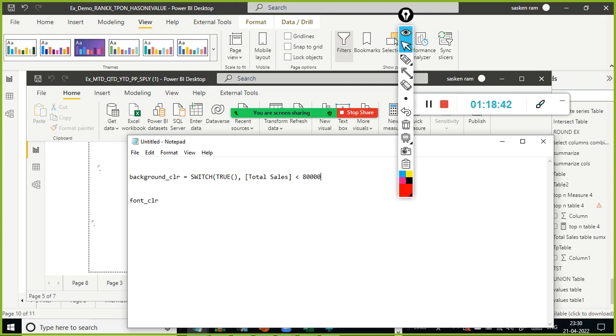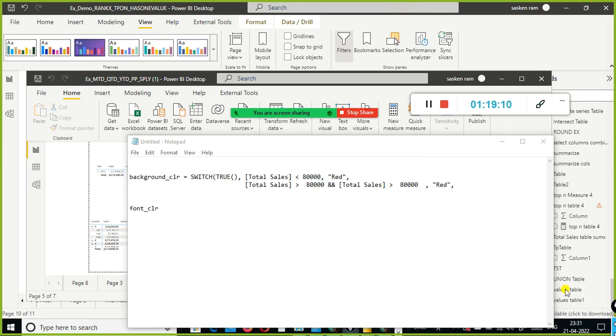Here if the sales is less than 80,000, that means red color. Or else if the sales is greater than 80,000, and you can put more than one condition also using double ampersand, and the total sales is less than 1 lakh, something like that. So we'll define some kind of cutoff.